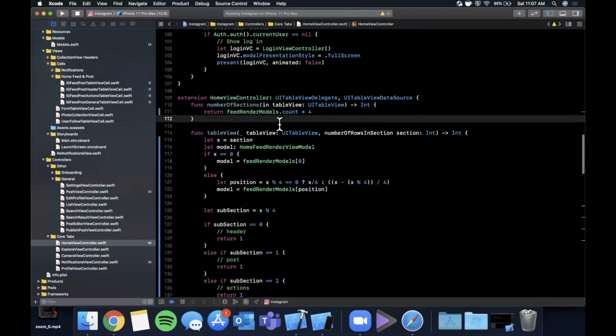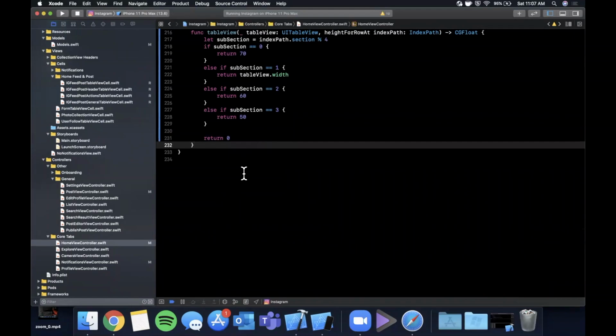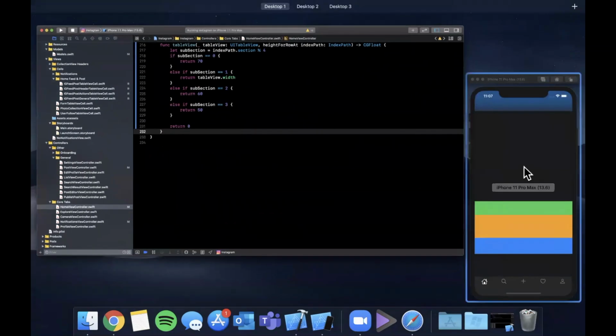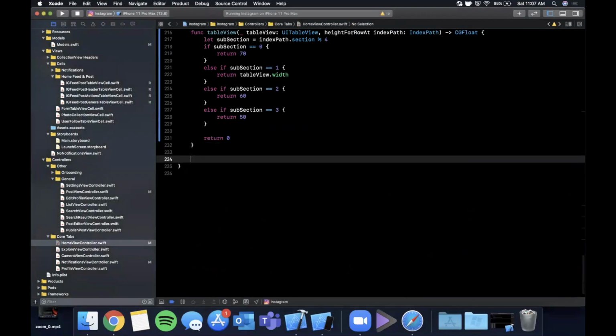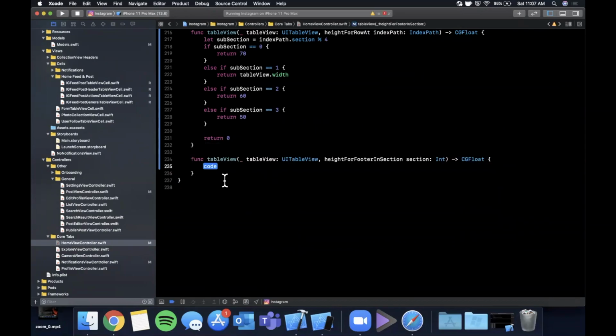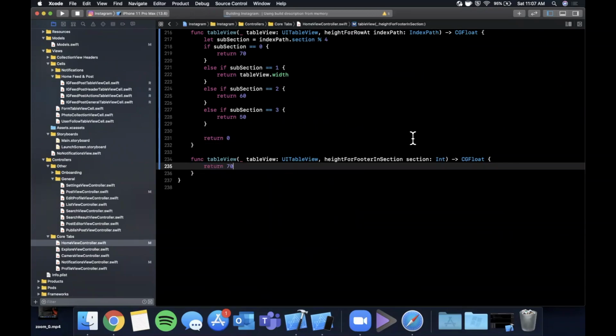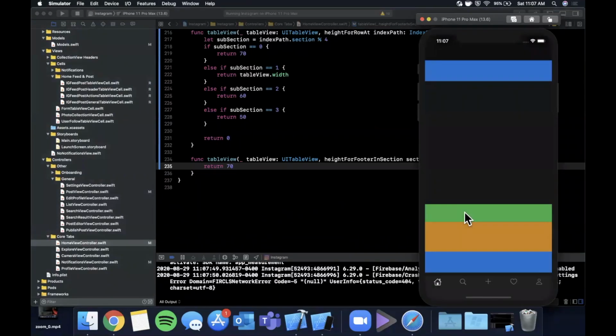So let's see, there's a function for the table view, and I believe it is called height for section footer or height for header. And I think what we'll do is go with the footer. So we're going to say height for footer, and we want this one. Let's say the height for each footer is going to be roughly 70, so there's some buffer room between each post. And I think we need to return.